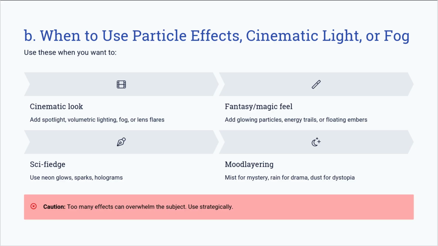Boom, futuristic edge. And if you're going for mood, add mist for mystery, rain for tension, dust for that gritty, dystopian feel. But hey, here's a quick heads up. Don't overdo it. Too many effects can bury your main subject. So use them smartly, not randomly.